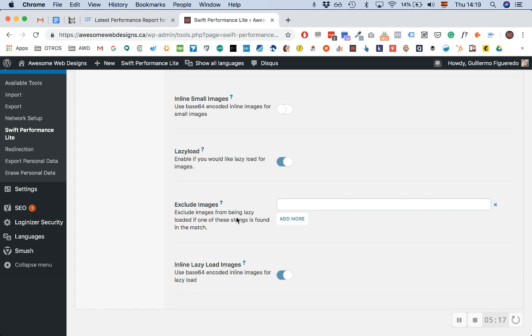If for any case you realize that there are certain images, like header images, that you want to have in full quality from the beginning, and it looks weird when you activate lazy load, and also your website is purely based on visuals, with a lot of images and more images than text.